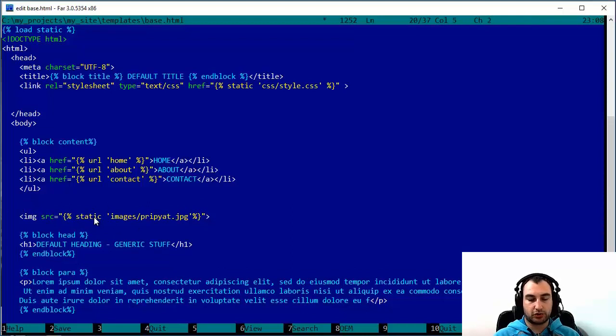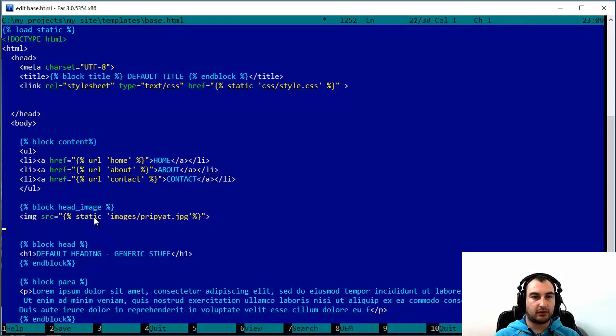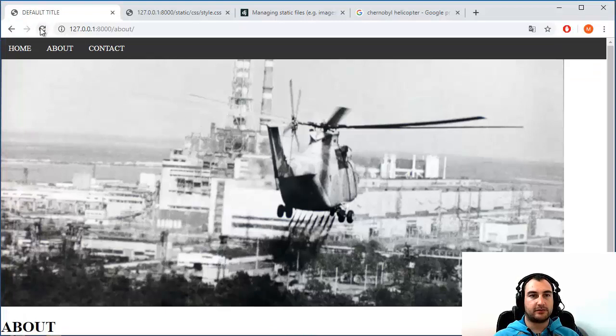Now, some people will also say, why didn't I use blocks for the image? Well, sure, why not? That's actually correct. So, block, for example, a head image, and we need to close our Django tag, sort of, and block, and now it will be absolutely the same situation.